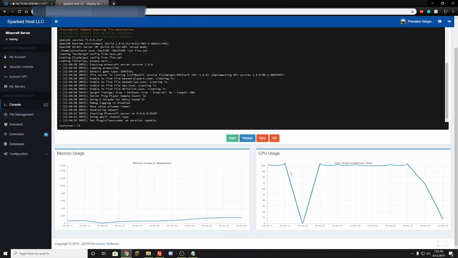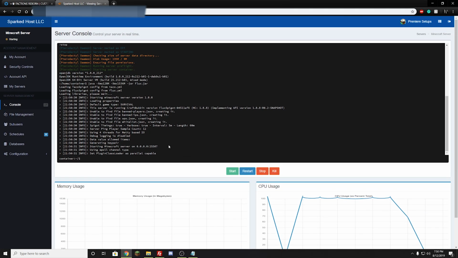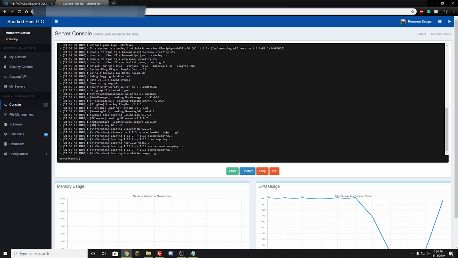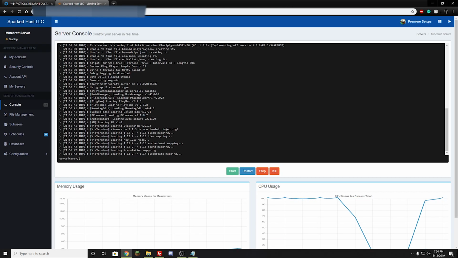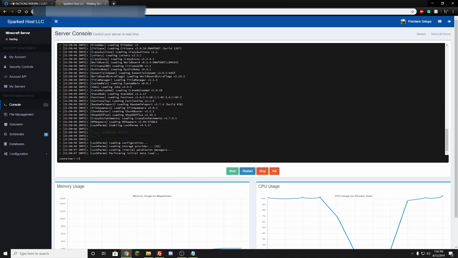And this is exposed to spikes and such, so that is normal. And as it is booting up, we notice all the plugins are turning on. Awesome. So while that is turning on, we are going to go ahead and go back to the server page there.